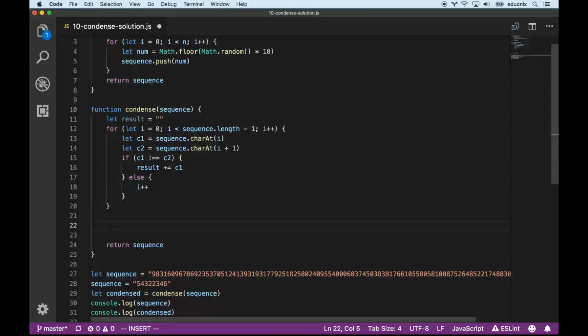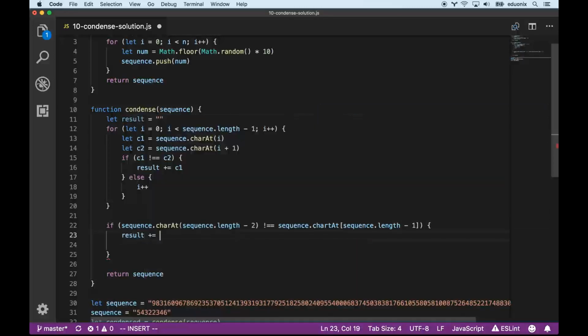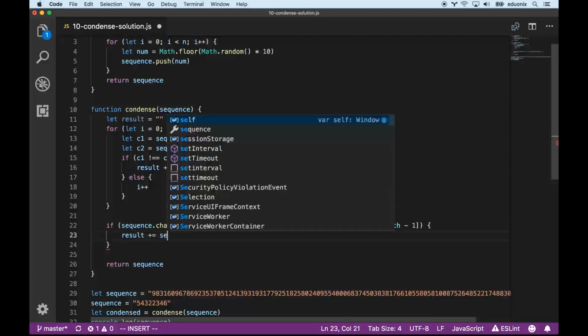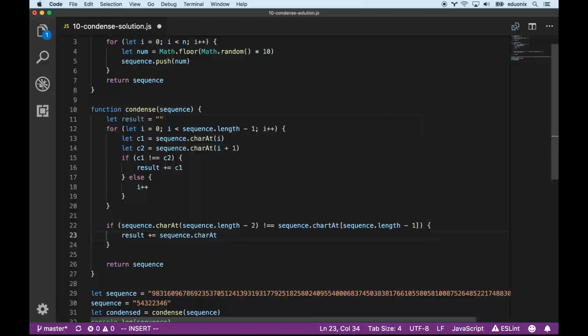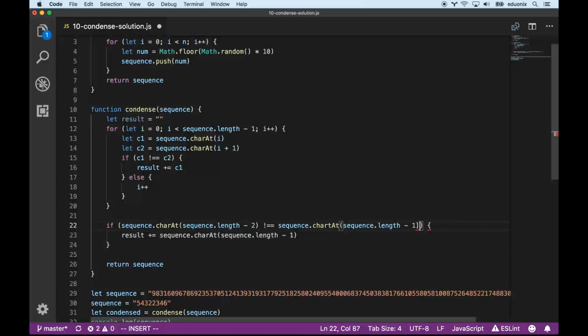But I think what we can do is, at the end, have another check that says: if the character at the sequence length minus 2 does not equal the character at the length minus 1, well, maybe then we could append that last character. And this should be parentheses, not brackets.